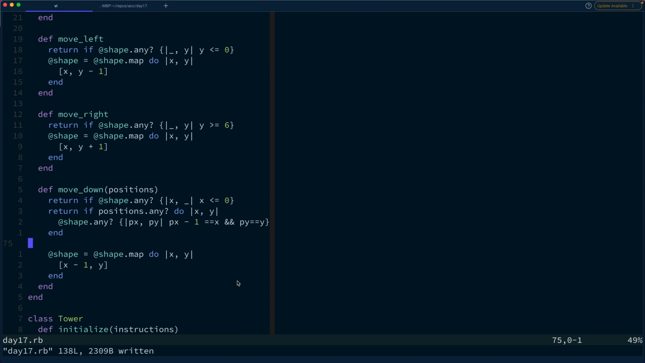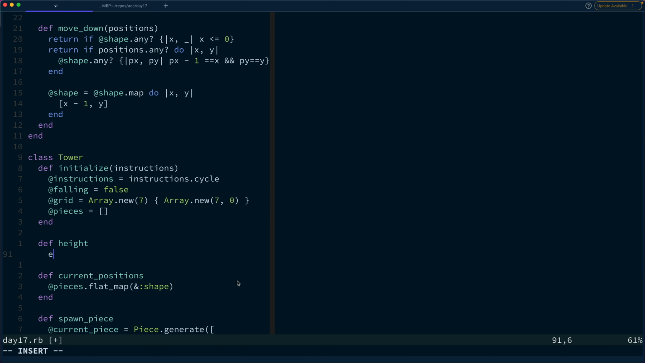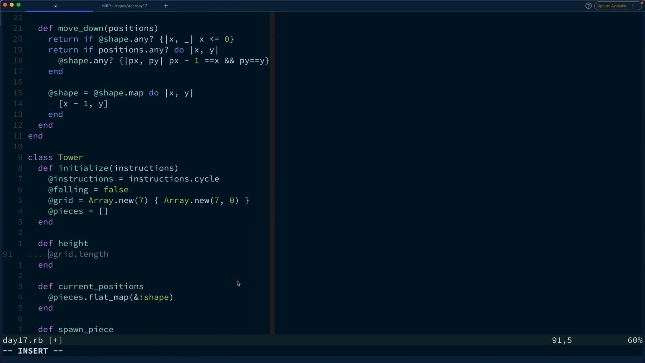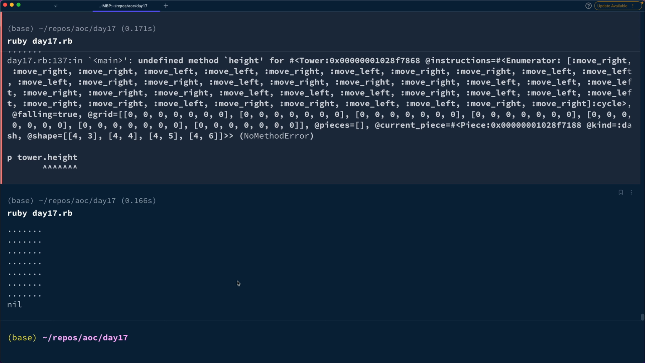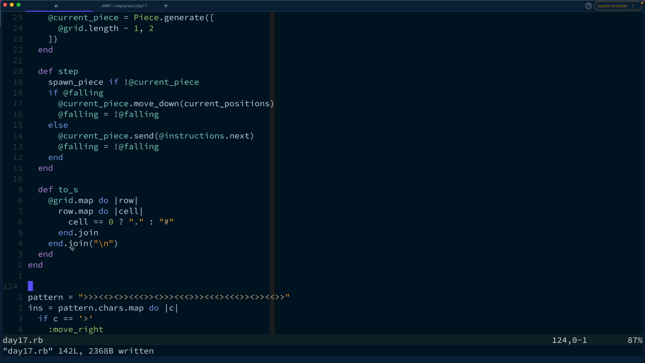Okay, so now p tower.height. Tower doesn't have a height. So we'll make a new method here. And we're going to go through all the current positions, map the first one, and get the max. That should give us a height value. Okay, so we get nil back, and we are printing out something. It looks like we're seeing something here.